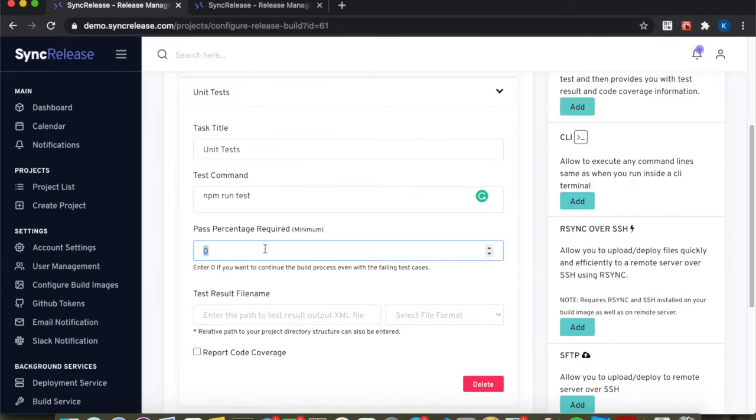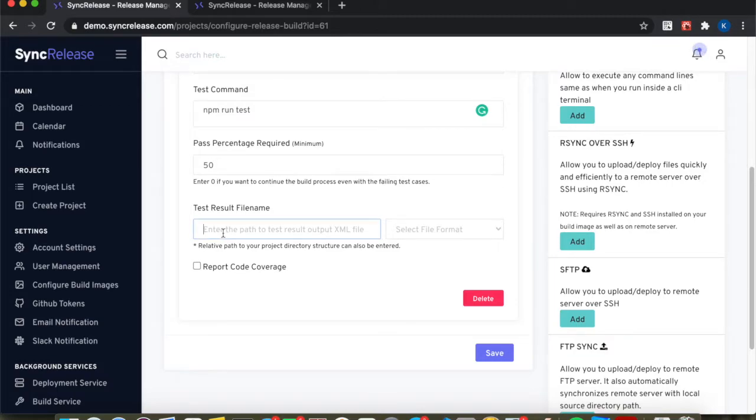So let's say we consider at least 50% of the test cases need to be passed. So I enter 50. But if you want all the test cases to be passed, you can enter 100. Otherwise, let's say you don't care even if everything is failing, then you enter 0. So in our case, just for demo, let's put 50. So half of the test cases should be passing for a build to be successful. And then next, we need to tell SyncRelease where to find the unit test result output.